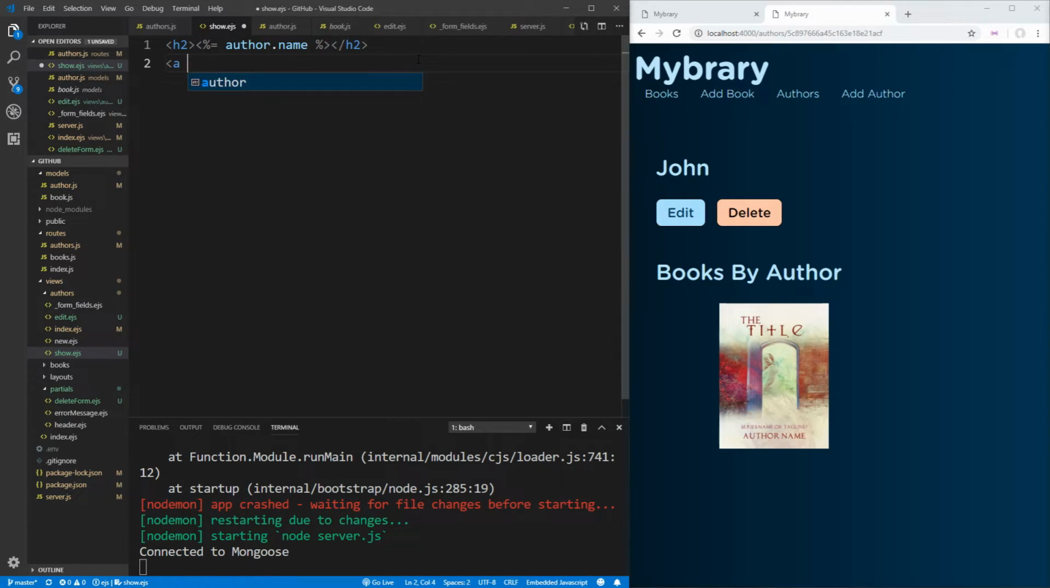So let's do our first link, which is going to be an href here, going to authors/edit. And inside of here, we need to put that author ID. So let's make sure we say author.id. That way we edit the correct author. Close that off, put edit inside of here, and close our anchor tag as well.